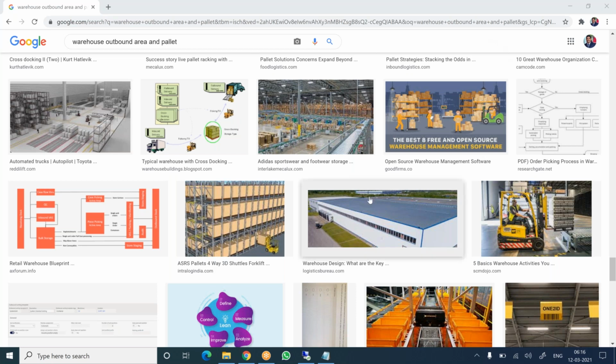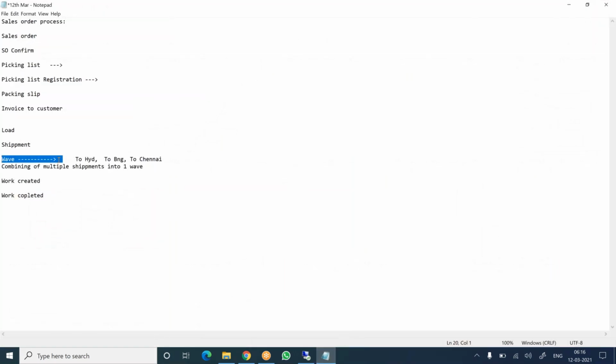So you can take the materials inside and keep here the Hyderabad items, here the Bangalore items, and here the Chennai items. To do all those things, I need to have different waves. At that time, I can combine multiple shipments into one wave, or keep each shipment in place one by one. There are multiple options, but I want to keep them in different places. So wave is required. That is the reason wave will be created.